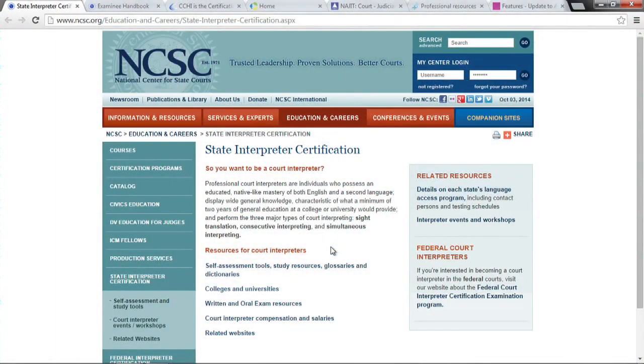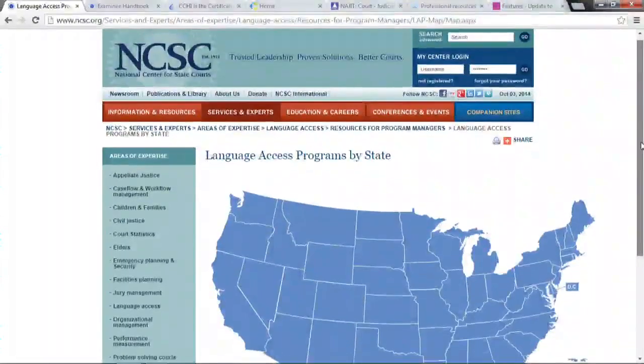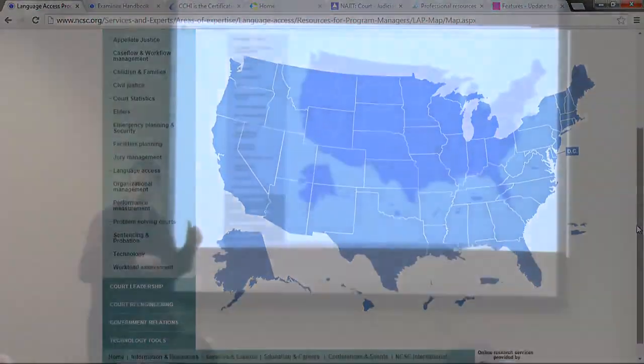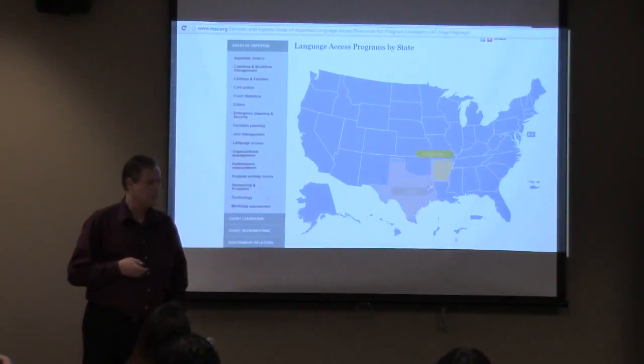And a lot of the websites I'm going to show you have just a lot of resources that are going to be really valuable for you. Like here's some. They've got related websites, written and oral exam resources, how to study. So this is a very well built site. If we look on, they have a map. So we'll look at this map. This map is where you'll find out about interpreter certification resources for each state.